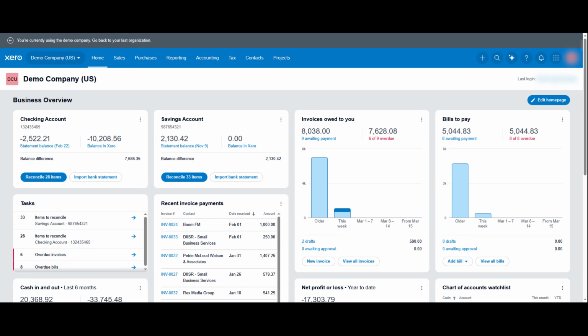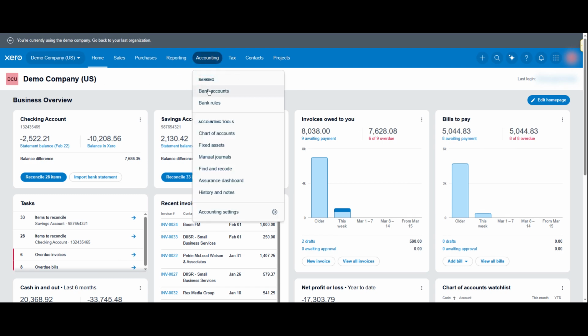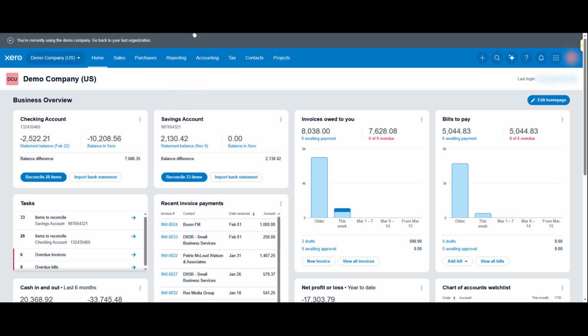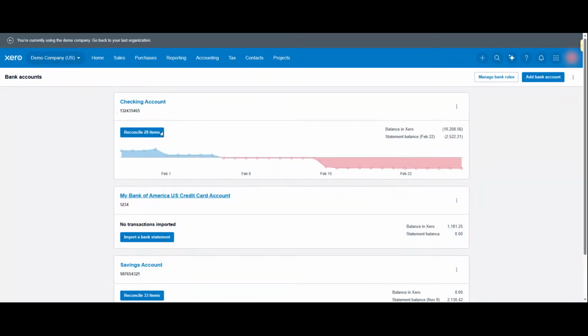First, log into your Xero account. Once you're inside your dashboard, look at the top menu and click on Accounting. From the drop-down menu, select Bank Accounts. This is where you'll see all the bank and credit card accounts connected to your Xero organization.